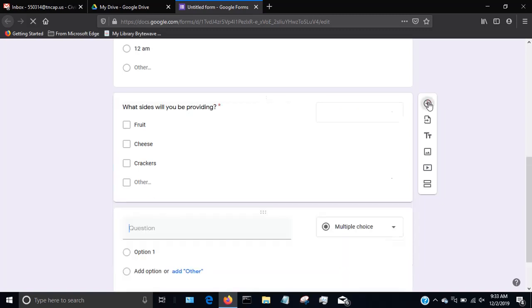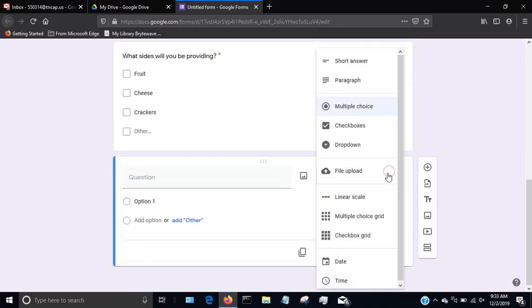So there are also some other types of questions. If you want a more complex layout, you could have a paragraph, if you're going to have a long, detailed answer. You can have a drop-down menu. You can have a linear scale, multiple choice grid, a checkbox grid, or you can have a date and time. Those are options that are more advanced. This is just a basic idea of how to set up a form, but feel free to explore those and use them if you are interested.